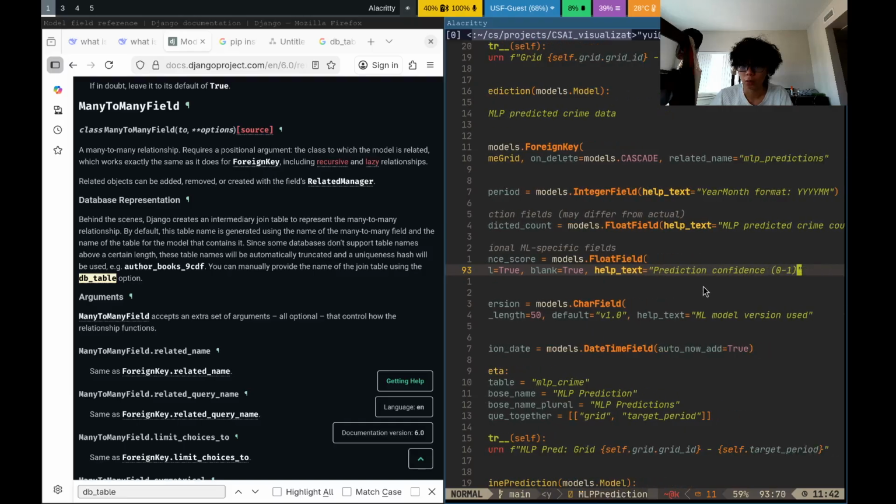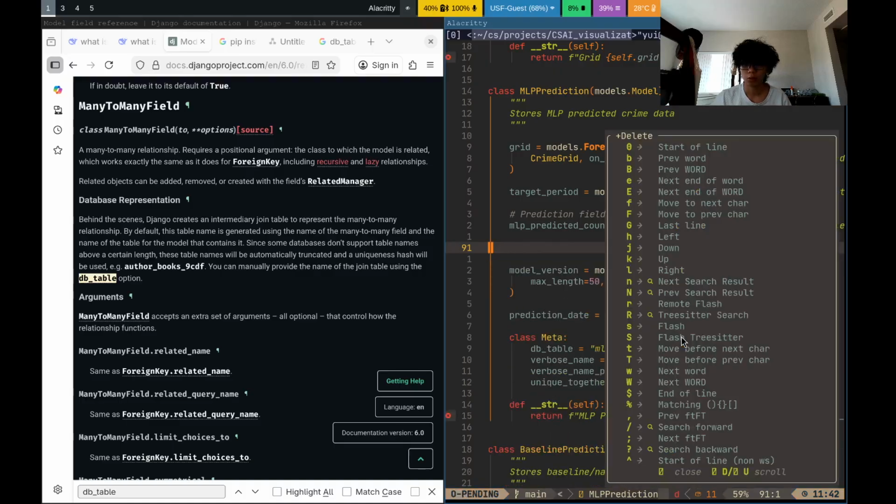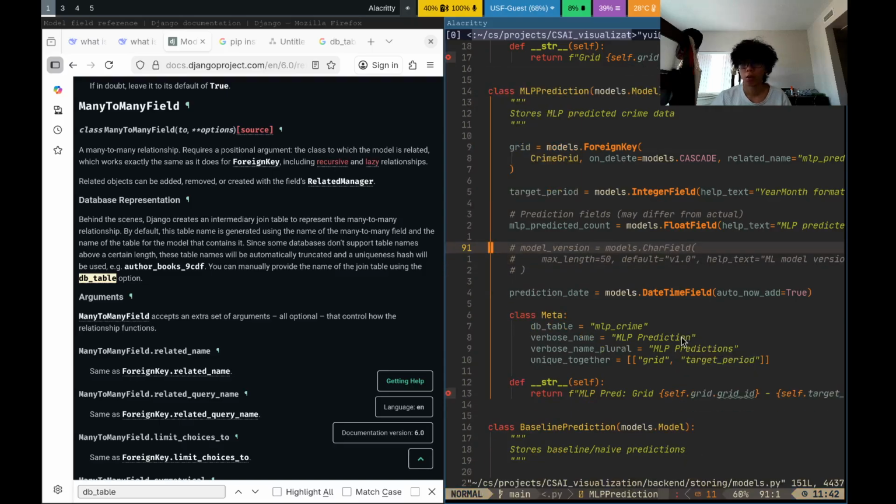Predict confidence here. So we do not have this. We only have grid targets, accounts. So yeah, we don't have that. Our model versions, we might want this in the future, but not now. And our predicted dates, we do not have that.